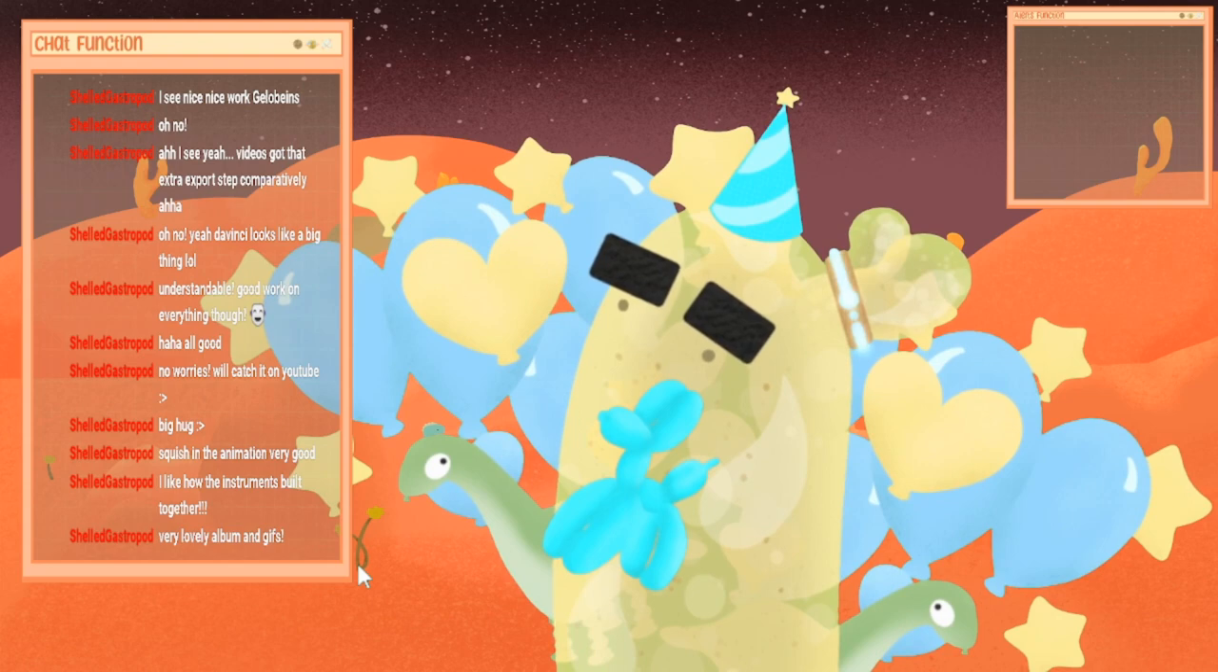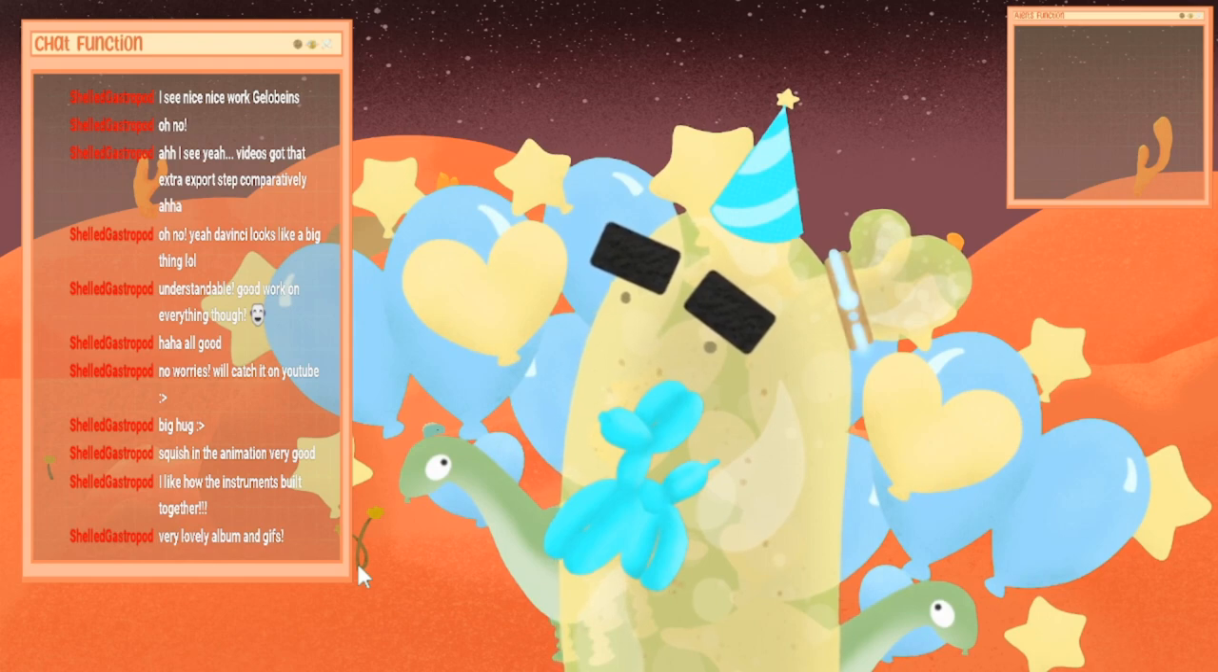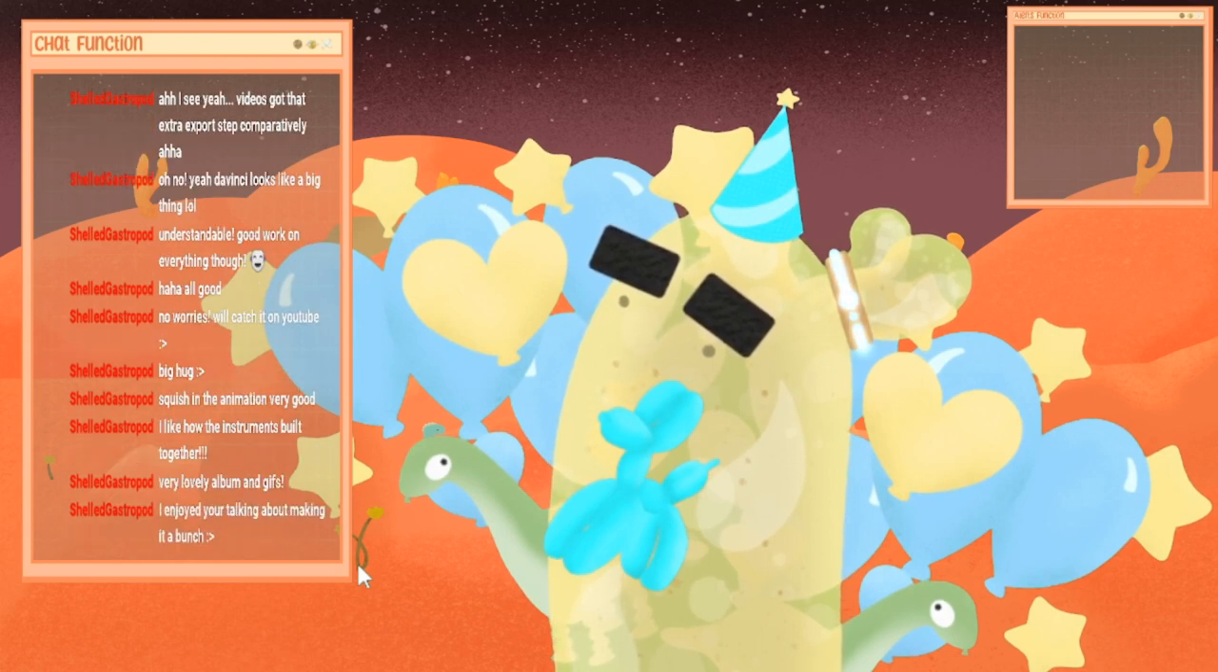The instrument library that I liked to use for that album uses so much RAM. Just so much.